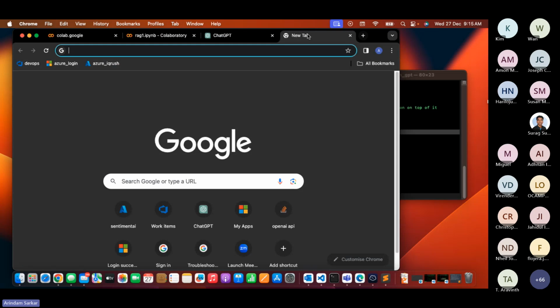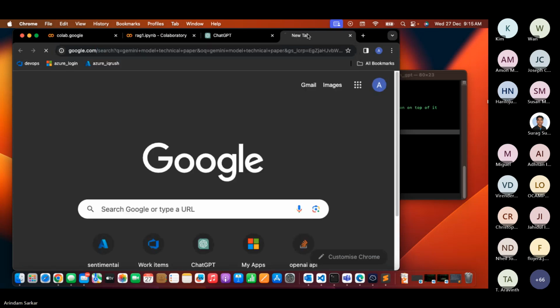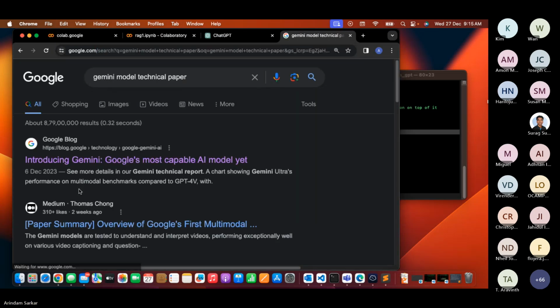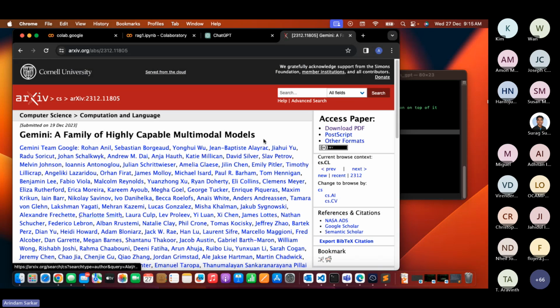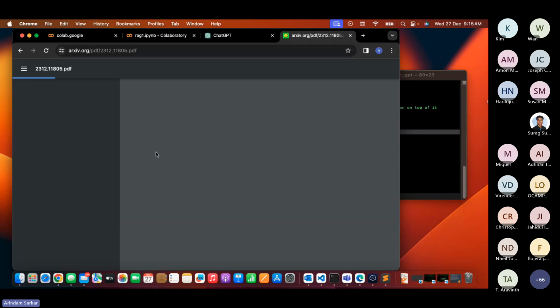But let's say I do a Google search. If you see, this is a recent paper from Google, I think, released last month. It is also an LLM, called Gemini. So just wait for a couple of minutes, or maybe a couple of seconds.